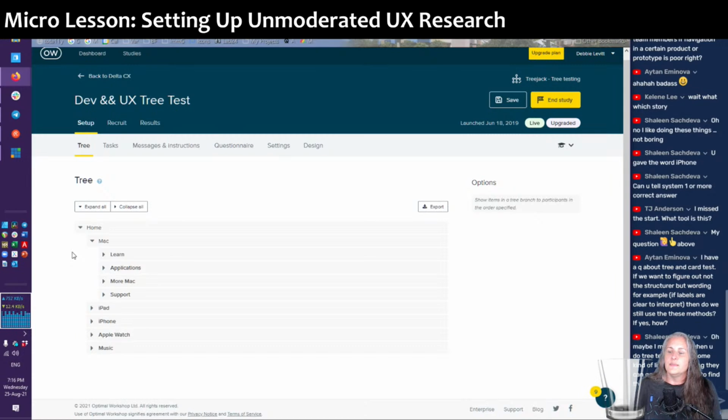Charlene says, maybe I missed it, but when you do the tree test, do you put some kind of limit on how long they can go clicking around to find the right answers? Not really. What happens is at the end, and we'll have to see the results another day. I don't think in 15 minutes I can go through all the results of all three of these, but what you get at the end is you get time.